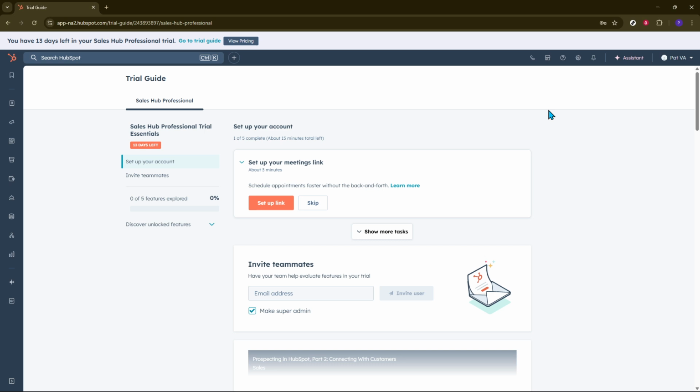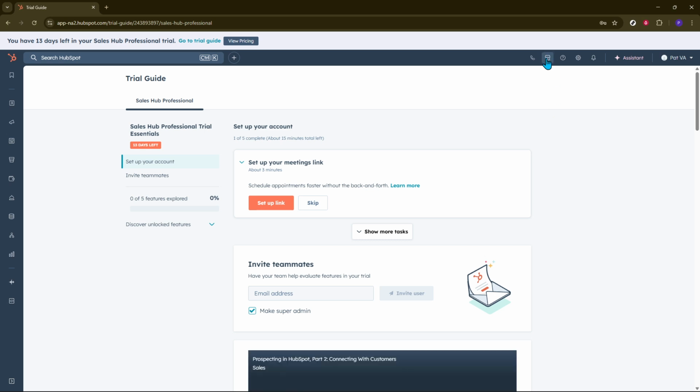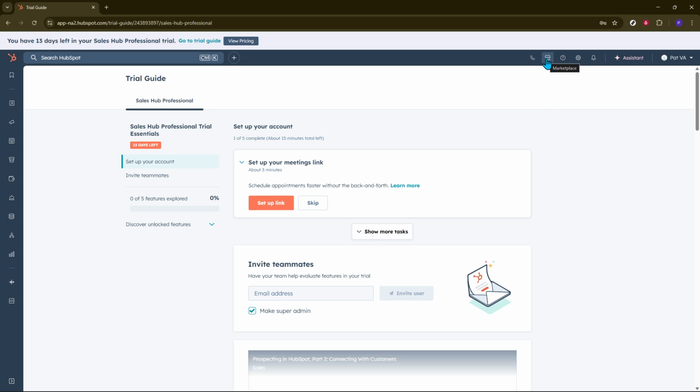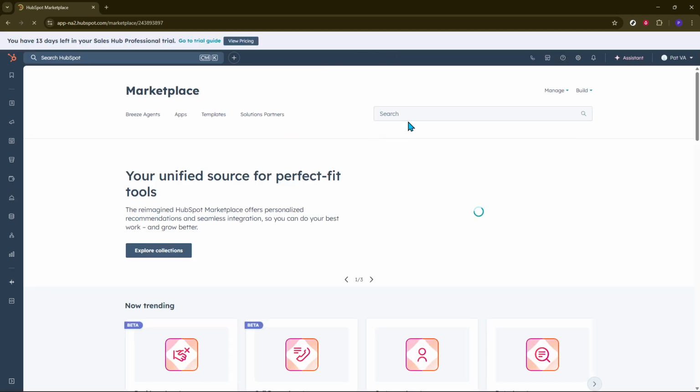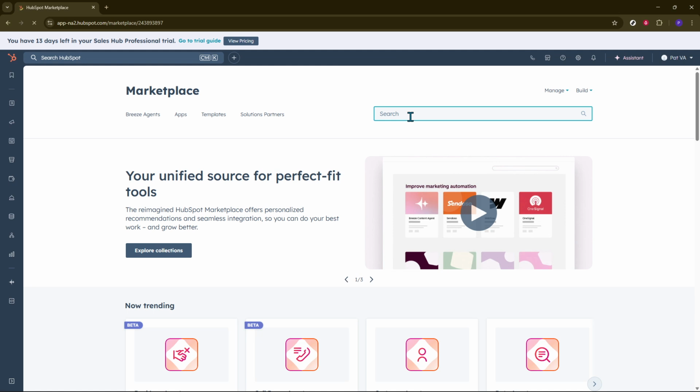After you've successfully logged in, you need to access the HubSpot Marketplace. This is where you'll find various apps and services, including integrations with third-party platforms like Xero. Navigate to the Marketplace section and click on it to begin your search for Xero.